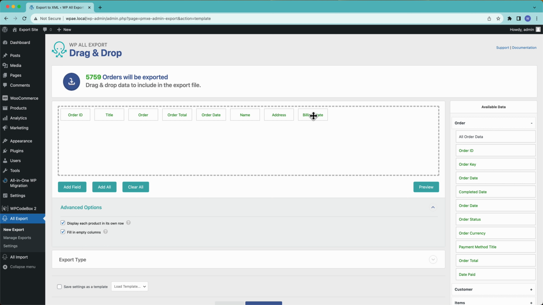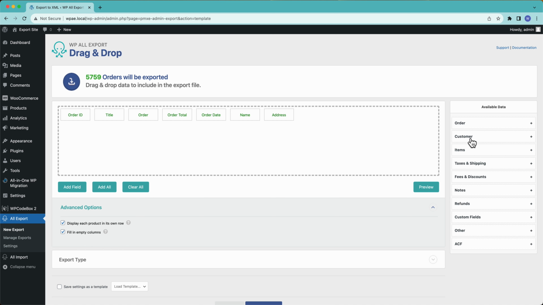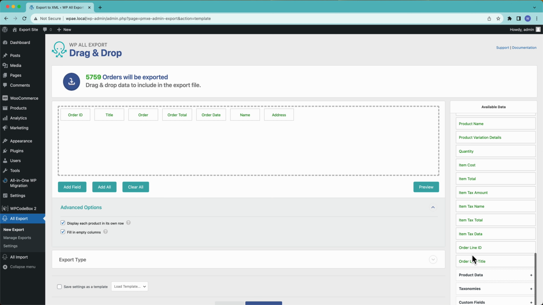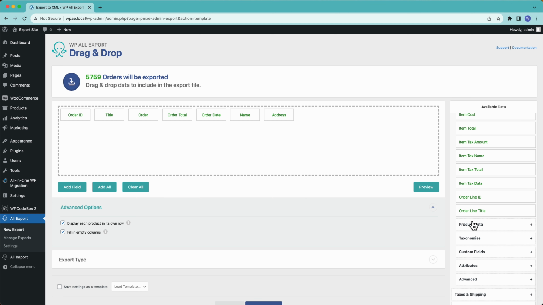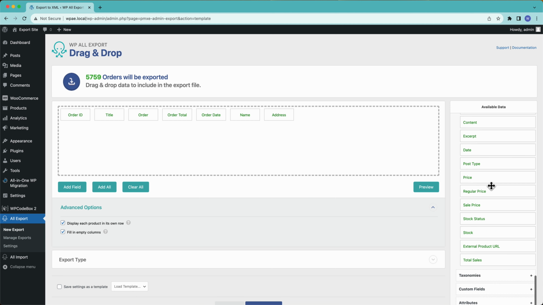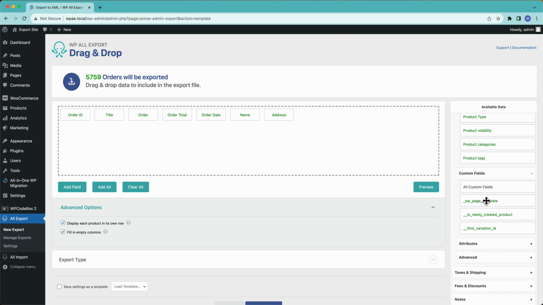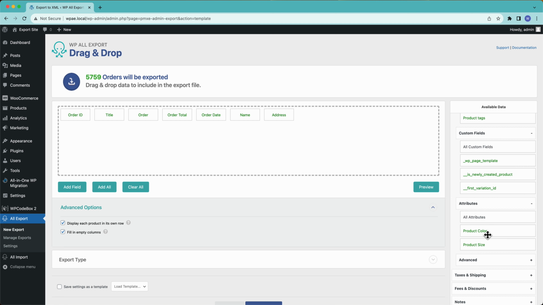All right, so demonstration complete. Let's check out the rest of the data that we can export. All of our order data up here, and then over here we have all of our customer data. Down here, all of the information associated with the items that were purchased by the customer, and some more product data in here. All of the taxonomies related to the product, and then custom fields. So if you have a WooCommerce extension or some plugin that's adding custom data via custom fields to your WooCommerce products, here you go. And our product attributes, for example, our color and our size.